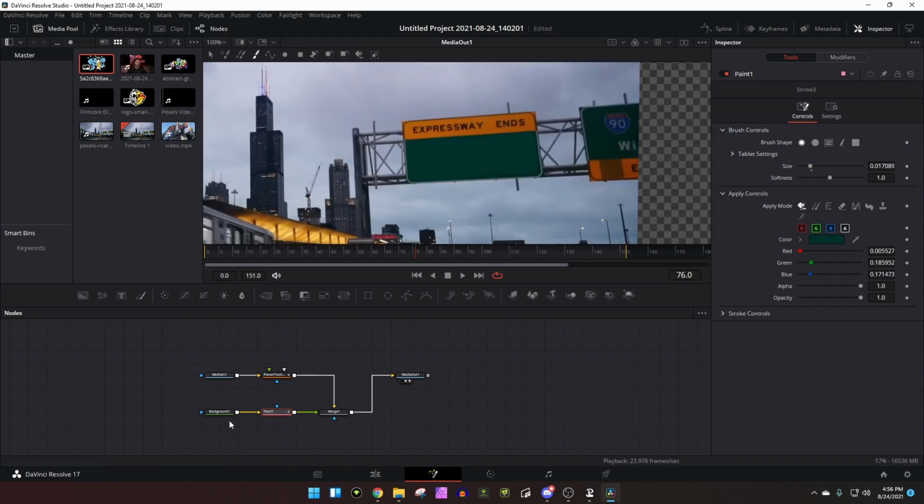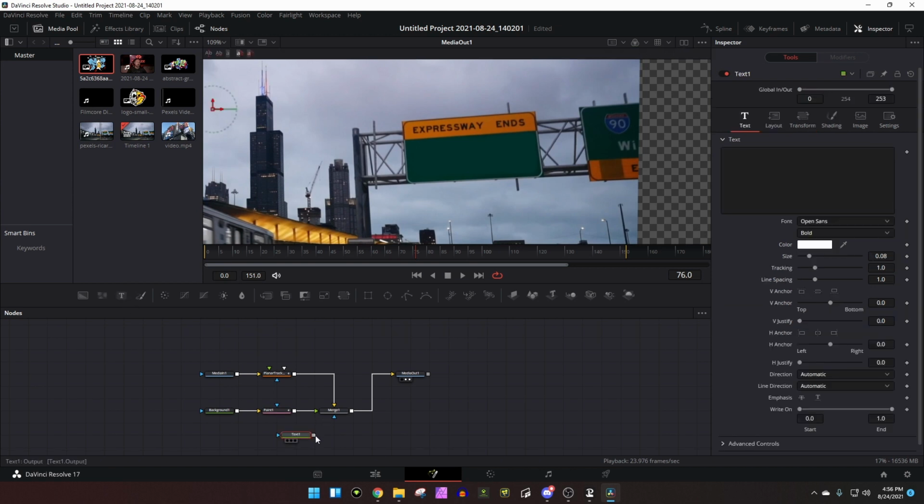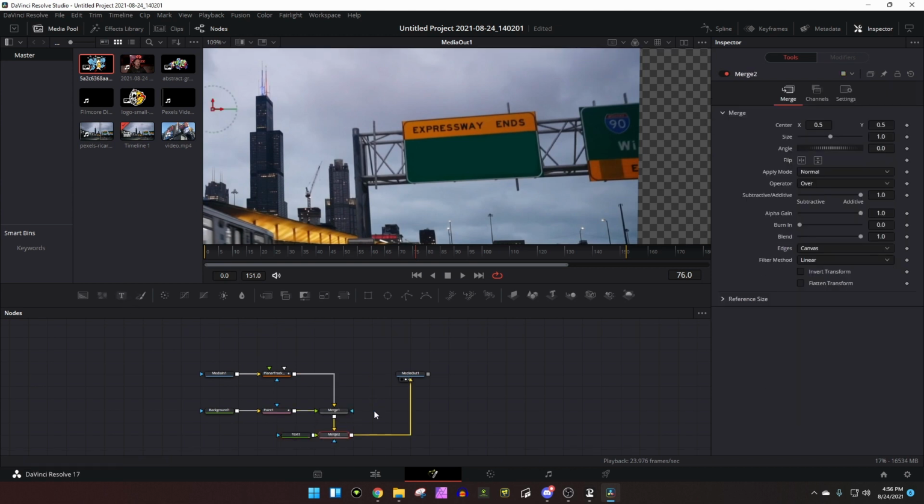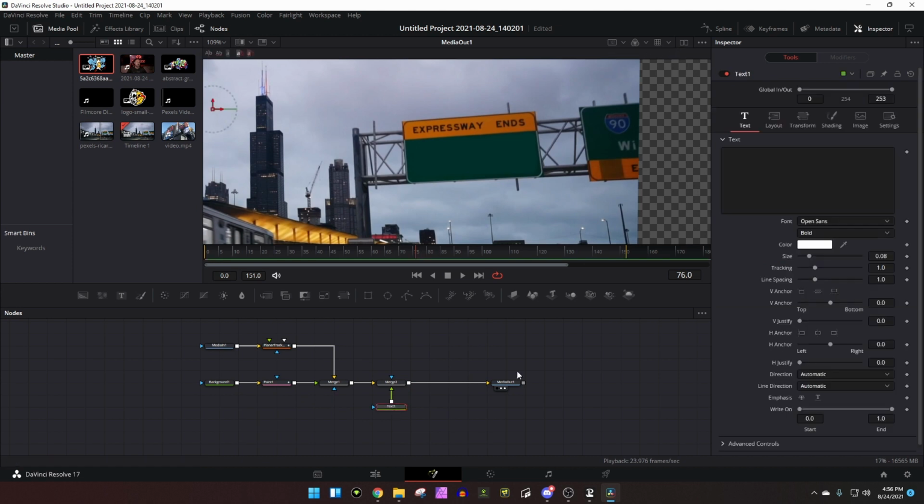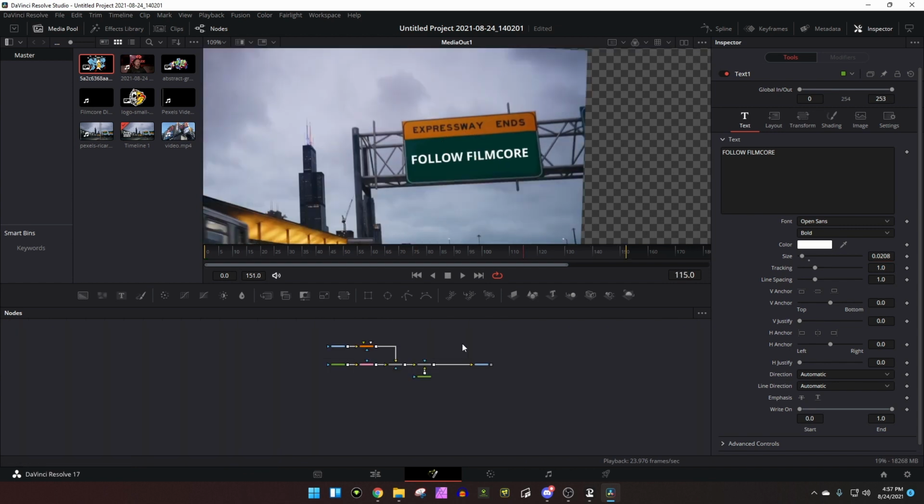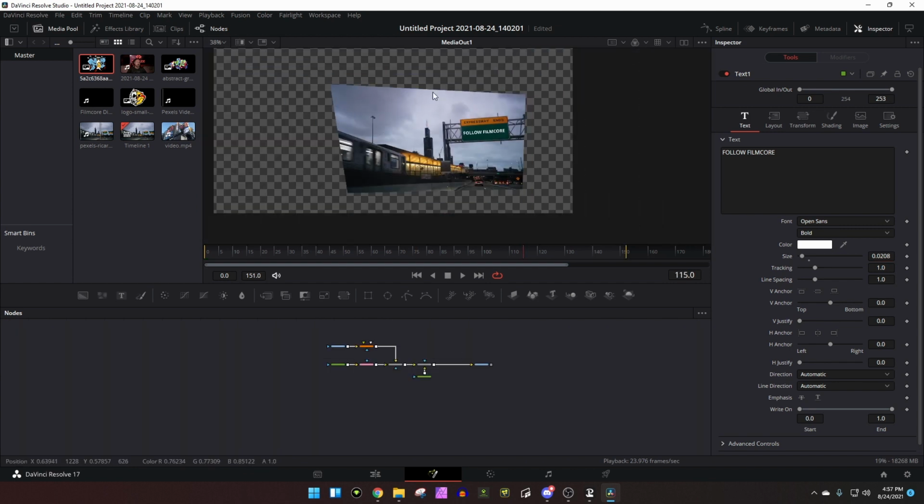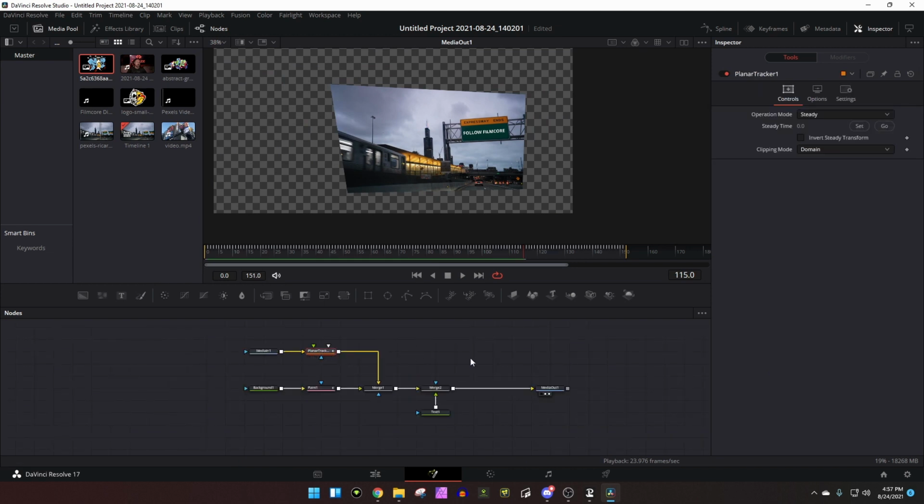All right, with that done, we're going to bring in a text node and merge that in with the merge. And then on the text node, we're just going to put "Follow Filmcore" and bring that size down and bring that over to fit.